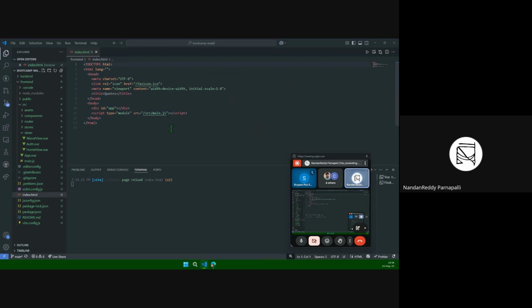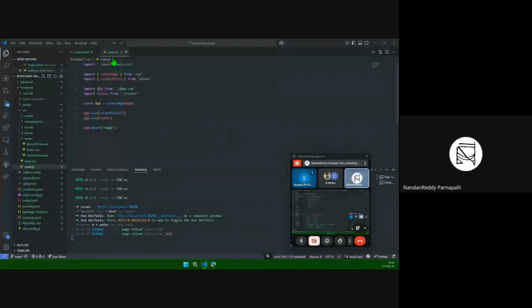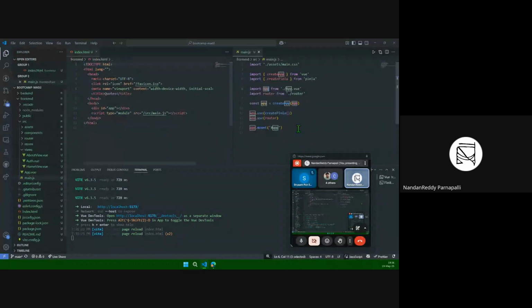So index.html. This is the main page. Whenever we open this link that Vue is giving, it will load this index.html first, and after that, it will import this main.js as a module. So we don't need to worry about that. We just need to understand how it is working. So in main.js, once the page is loaded, it will import the main.js. So main.js is here. In main.js, we are importing assets and main CSS and everything.